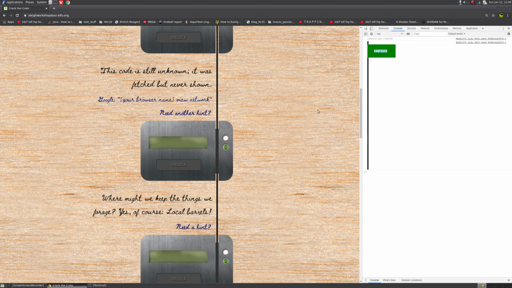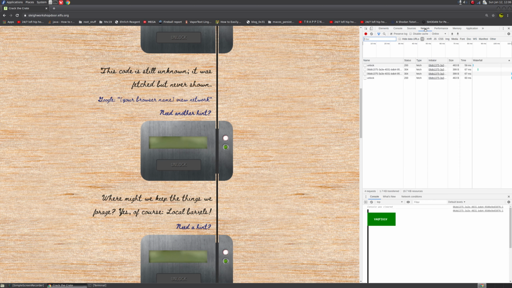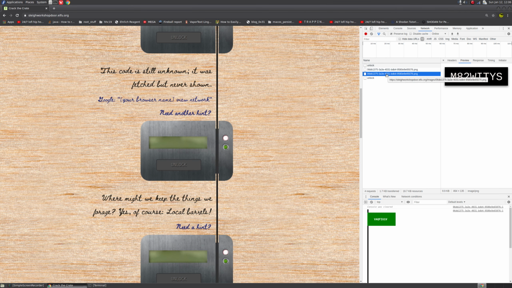Well, we already have our developer tools open, so we'll just go over to the network tab, make sure that we have all selected to view all the requests. And we can see there are a couple of requests here. They are the same image that was fetched. And it's a PNG, so we can't copy and paste the code out, so we'll type it in manually. And it doesn't matter if you type in lowercase or uppercase, it'll still take the code. And sure enough, there it is.